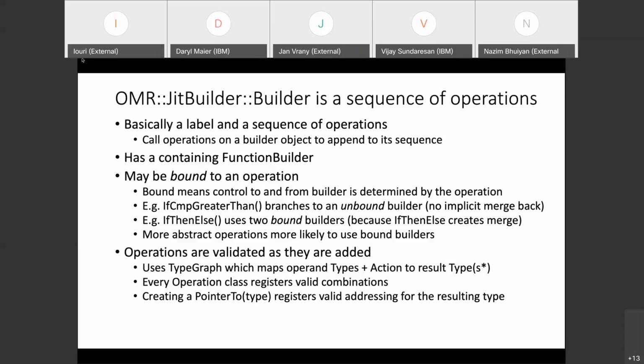Each of the operation classes registers the valid combinations themselves, right? So again, if you want to be able to extend it and add your own operations, nothing else knows what the correct combinations are for the thing that you're adding. So you put the responsibility there. And then things like using pointer to with TypeDictionary, which I'll show a little bit lower, registers a valid addressing for that type, to say I can only dereference a pointer to int64 and get an int64. So that's partially how it gets the proper types for the values that you're working with.